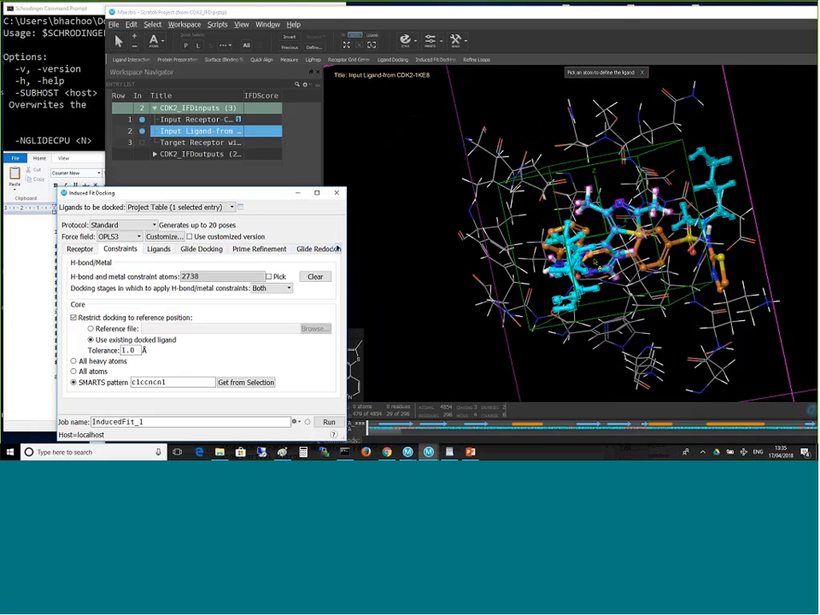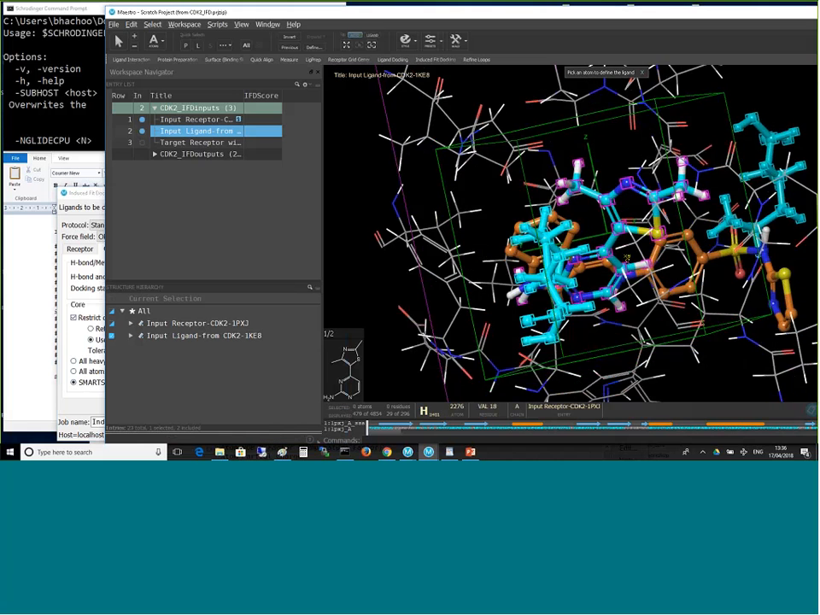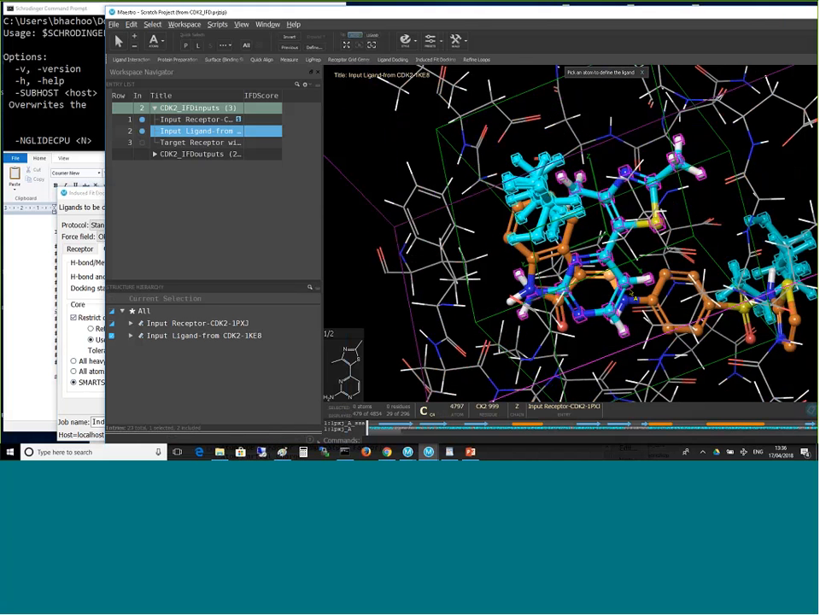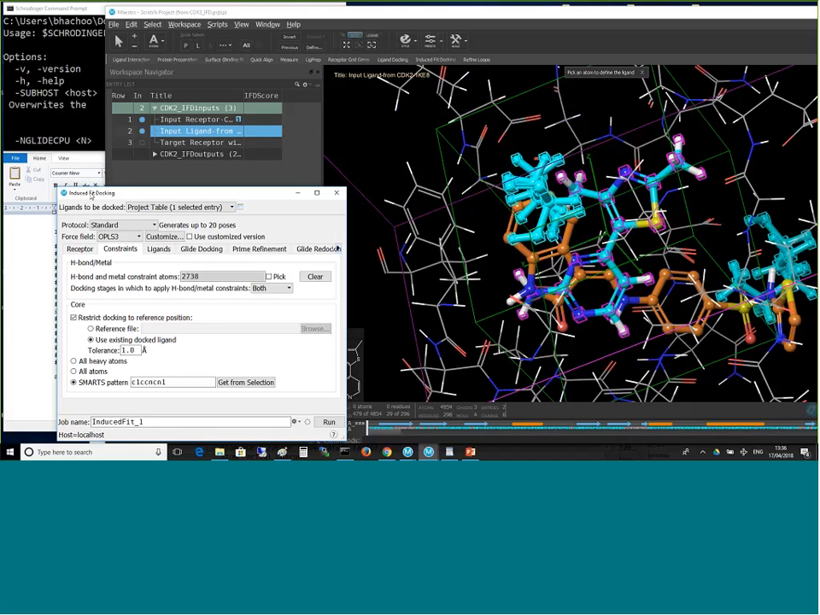Constraints, if you have any. So for example, if you were putting in hydrogen bond or metal constraints, you would pick those directly off the workspace. And you may also want to not allow your core part of the molecule to move too much. So you could use a SMARTS pattern to say that, for example, I don't want my orange ligand to move too far away from this general space. So you can use a SMARTS pattern of that ligand to define that space as a core constraint.